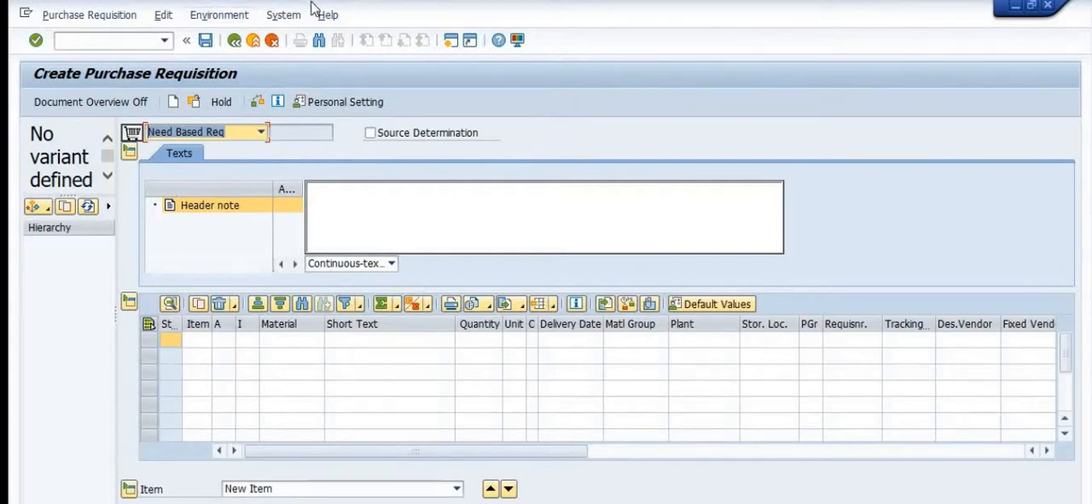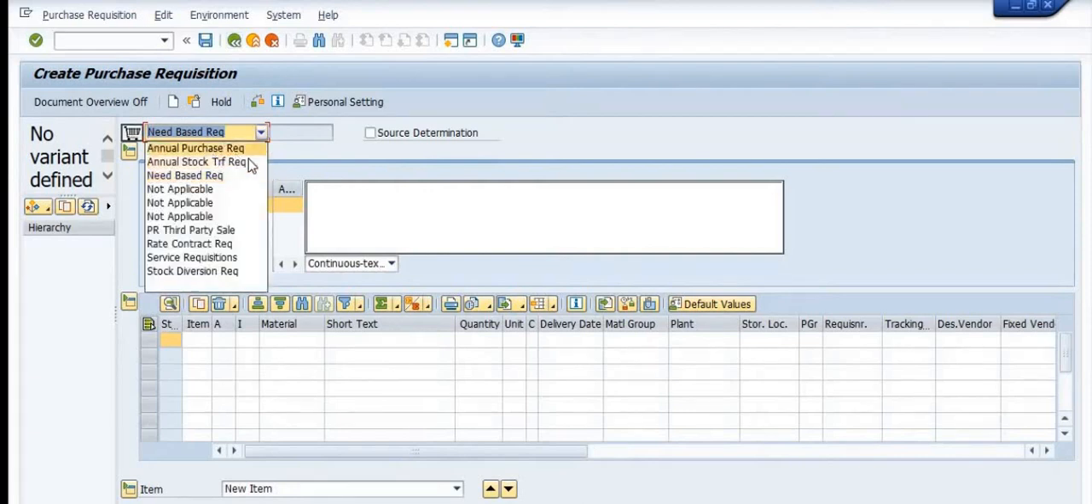Once you choose the data, you have lots of options: service requisition, stock diversion requisition, annual stock transfer requisition, annual purchase requisition, rate contract requisition, PR third party sale requisition. Lots of options you have here, and you can choose your document type of the purchase requisition accordingly, right? In the text box you can mention each and every detail in respect of your requirement, right?